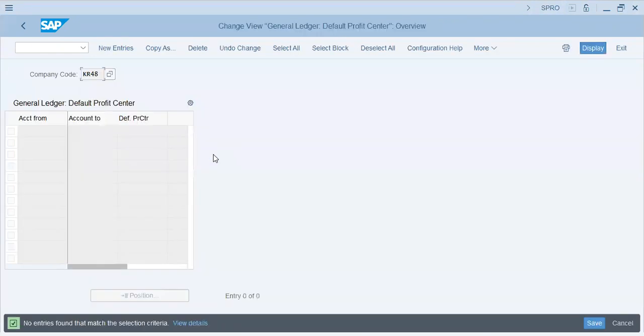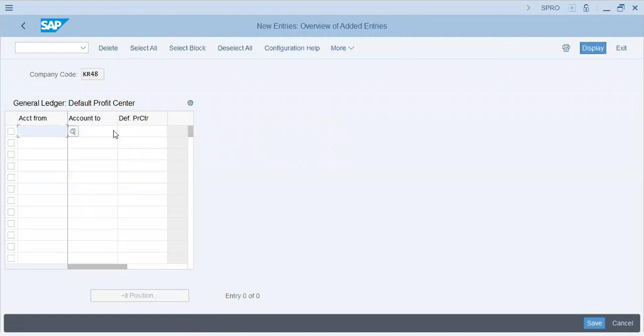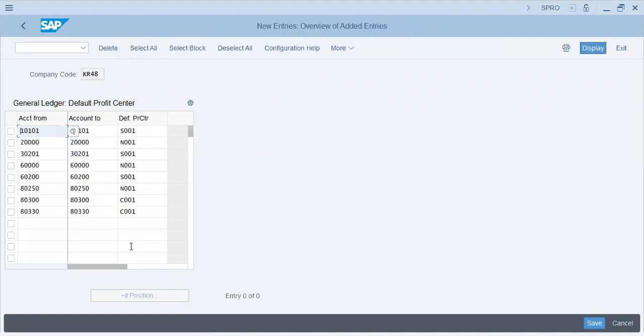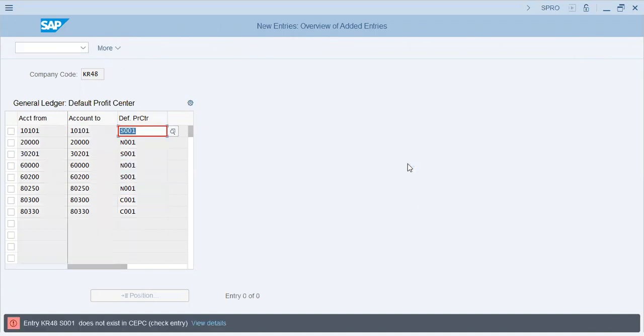Yeah, 48. Today we are going to assign profit centers which are already made, and these will be default profit centers for these accounts. Some accounts will be managed by central head office. Some will be for south. Some will be for north. This can be done for manufacturing material accounts as well. Here 48 S01 doesn't exist.